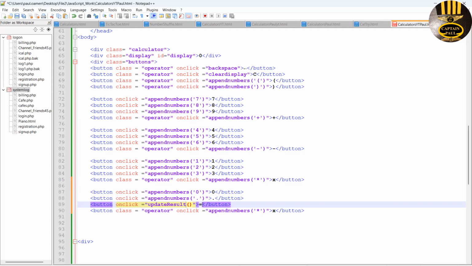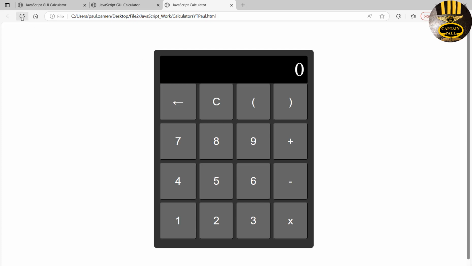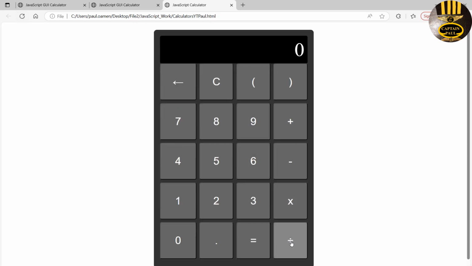Update result, that's a function, and underneath here this is going to be for division. That's the division sign there. Now I'm going to save that. Let's run it. Refresh. There we go.